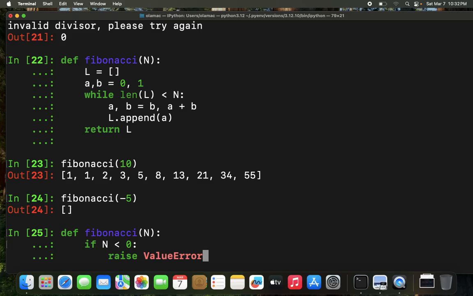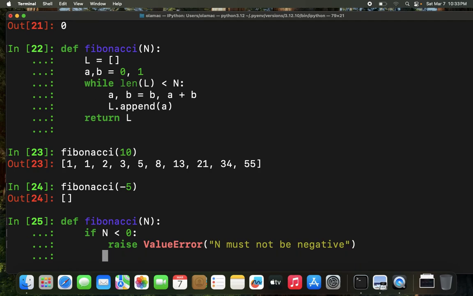So this can take an argument. I think we didn't talk about this before now. So this can take an argument, and an argument can be a string. So we can say, n must not be negative. Say n must not be negative, like that. Okay, so we can break out of our if block, and then let's implement the next logic.